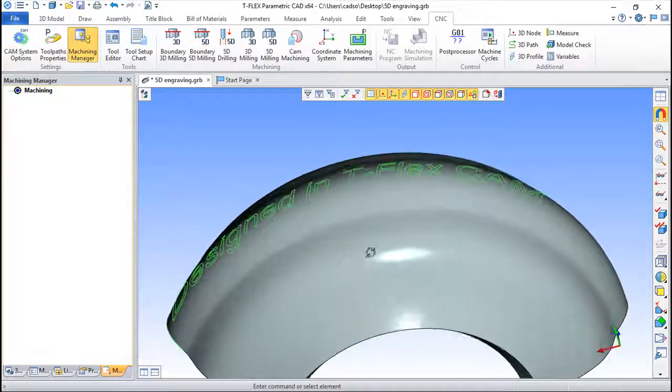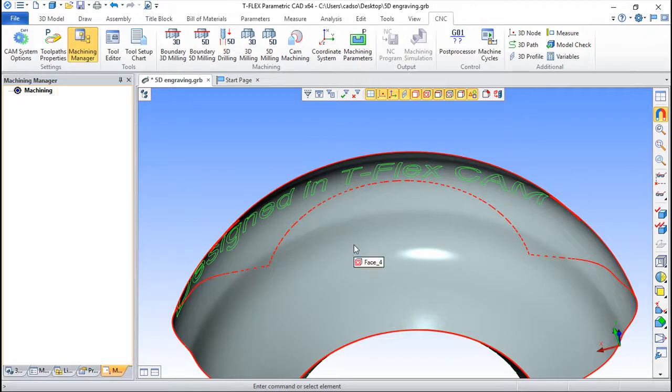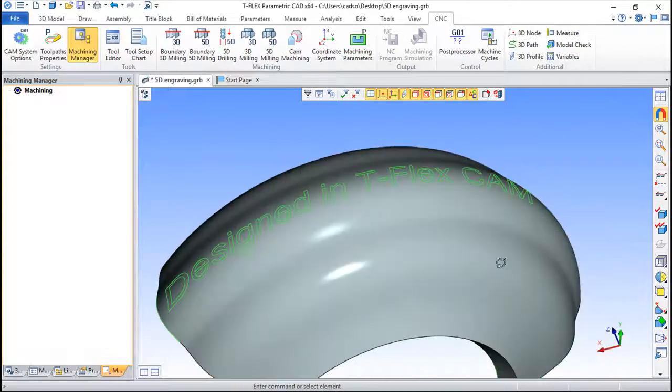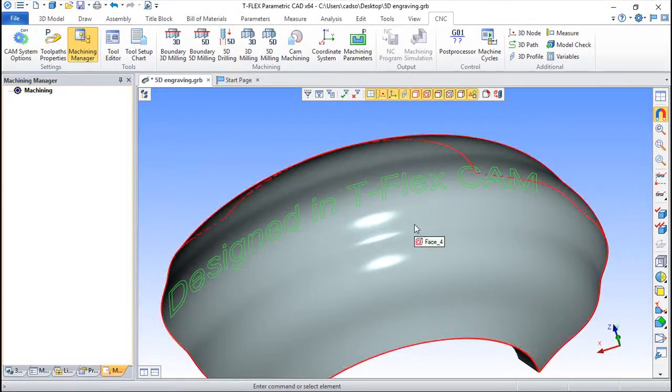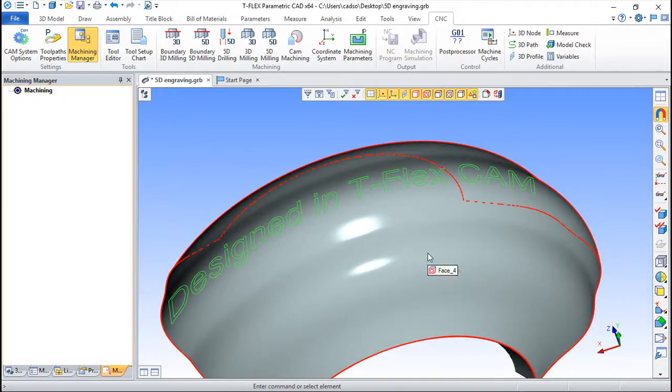And this is in this round surface. So to mill this and to have the same depth on the letters, we need to do this in 5 axes. So how to do this? So again, CNC menu, and I will go to a function inside this boundary 3D milling.